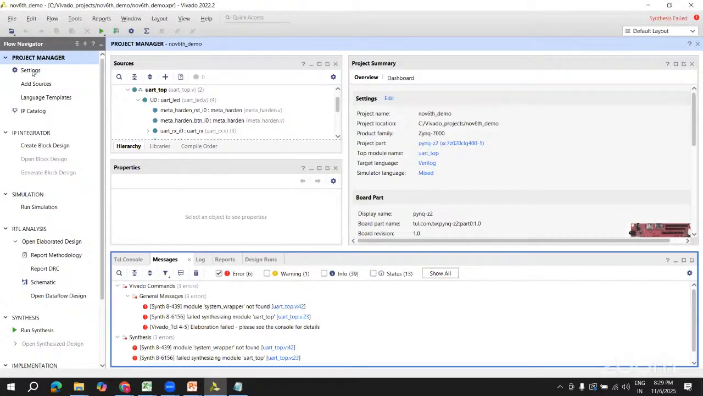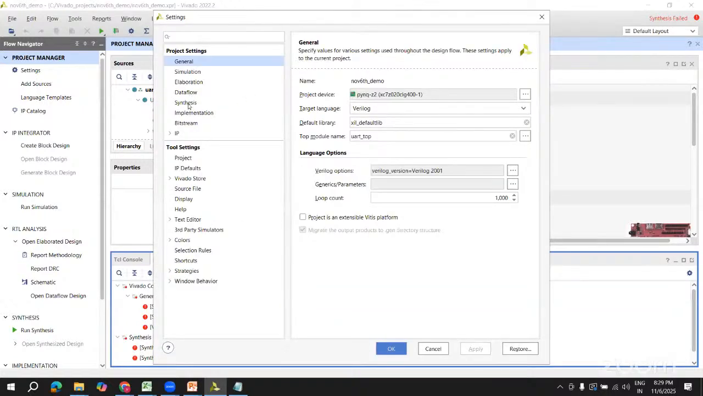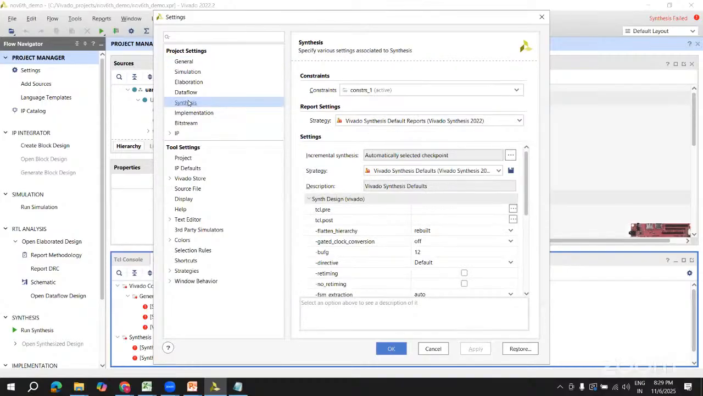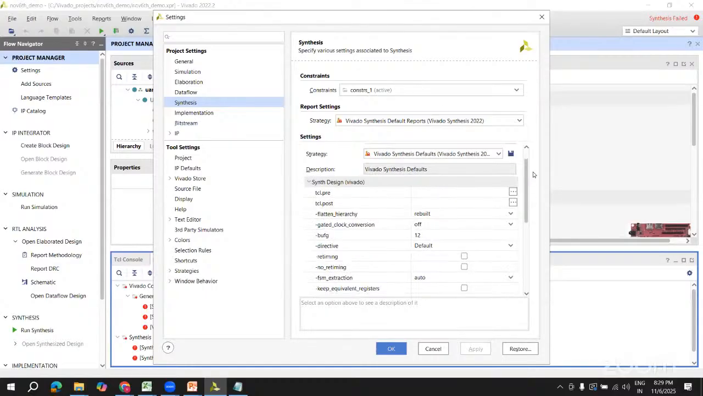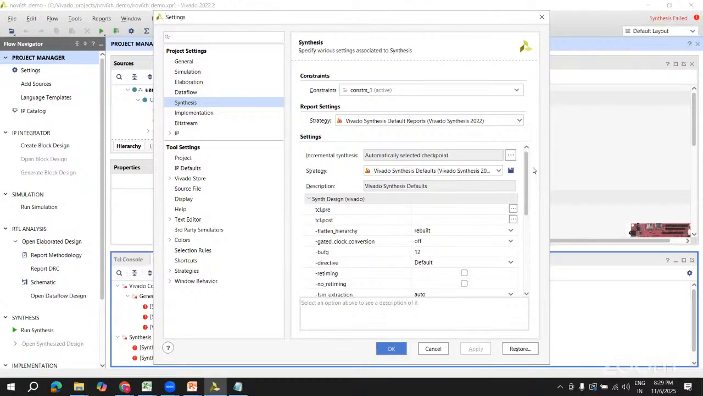So how do we work on that? If we go to settings, we have synthesis settings and implementation settings, where we can decide what kind of settings I want to apply for my particular design. When we talk about the synthesis and implementation flows, we have multiple things that we can reshuffle and try to analyze our designs.